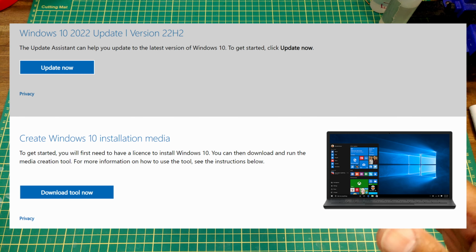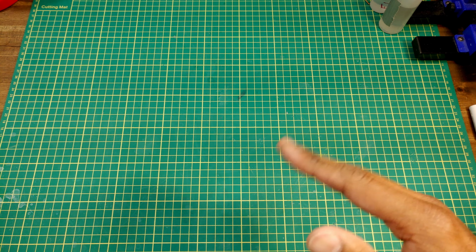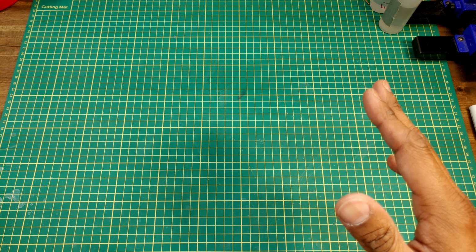Also, I'm assuming the same thing works on Windows 11 as well, but I can't confirm that as I'm not running 11.